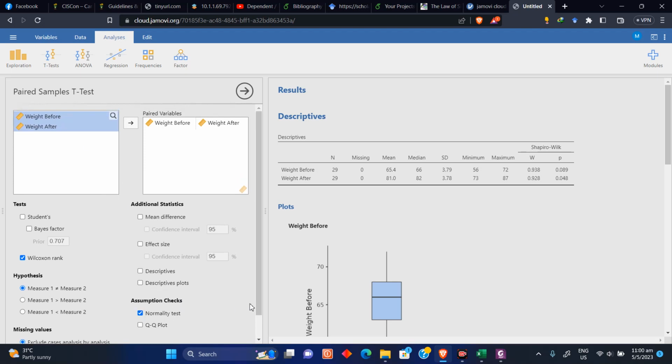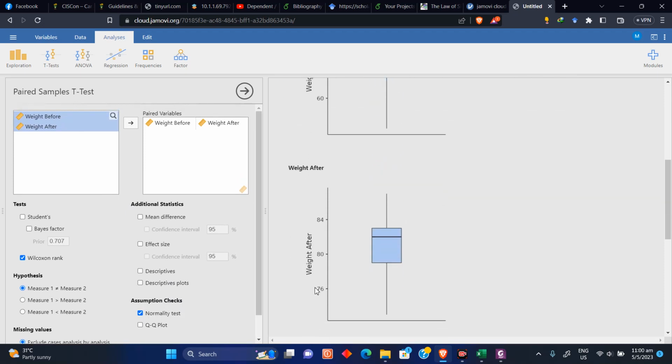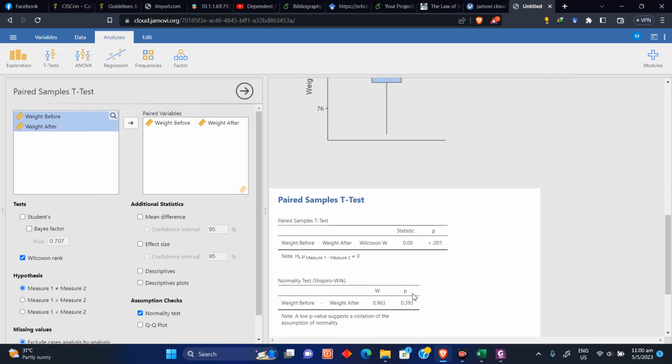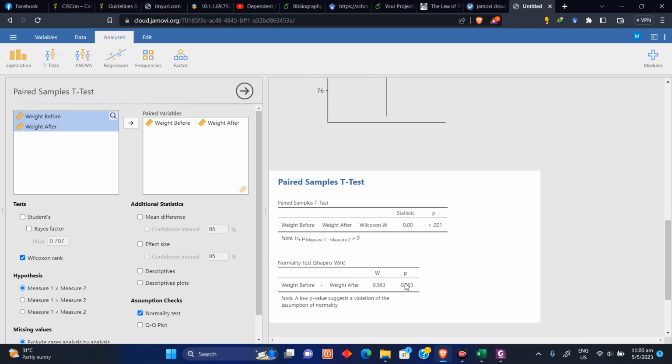So we check the normality test. We look there at the p-value for the weight before and weight after. So 0.394. Okay, so that means our data is normally distributed. So in this case, we will not use Wilcoxon, we use the Student's test, because it is normally distributed. So still this is now our paired samples t-test result.